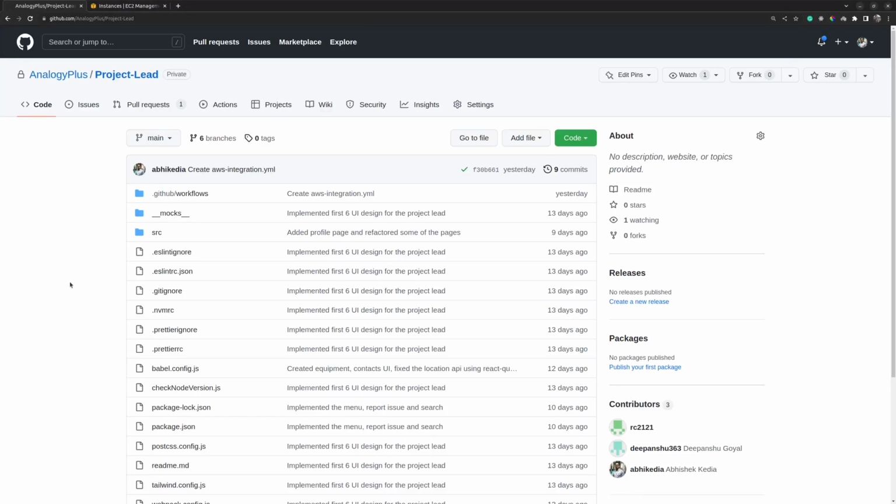The objective of this video is to set up multiple runners on a single GitHub repository. In the previous video we saw how to set up a runner which will create a pipeline and automatically deploy our React application on an EC2 instance. If you have not watched that video, I'll paste the link in the description.